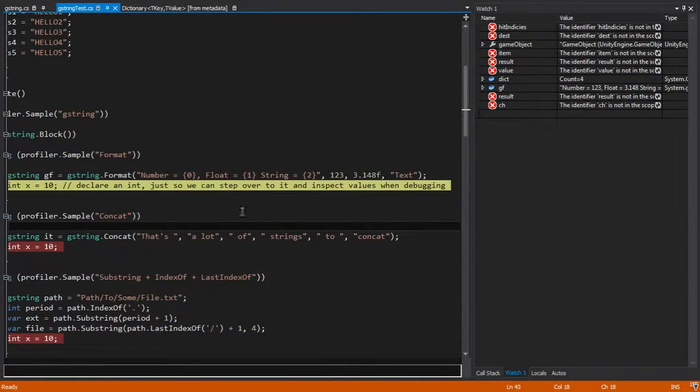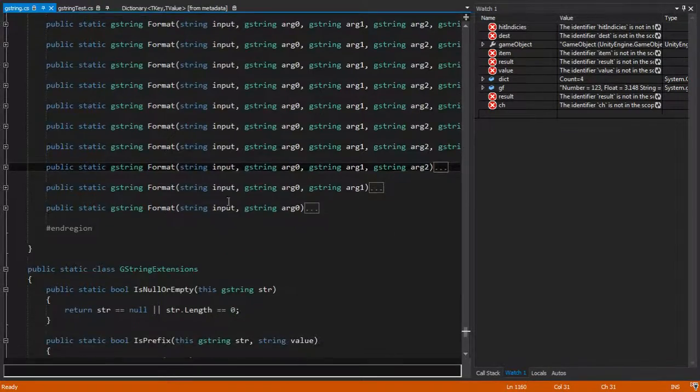So we have format, so number equals 1, 2, 3, float equals that, and string equals that. Now I decided I'm only going to support ints, floats, strings and booleans in my format. You can have up to 10 arguments.